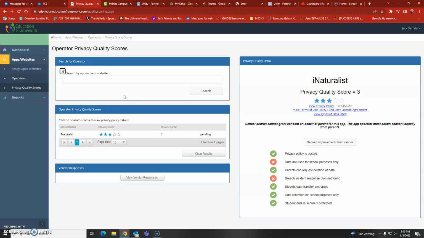And then what matters is not this privacy score that comes up with a 3 or the 3 stars. That is not what matters. What matters is this phrase right here. Whoops, I was trying to highlight it. Where it says school district cannot grant consent on behalf of the parent for this app, meaning you need to get consent directly from the parents.